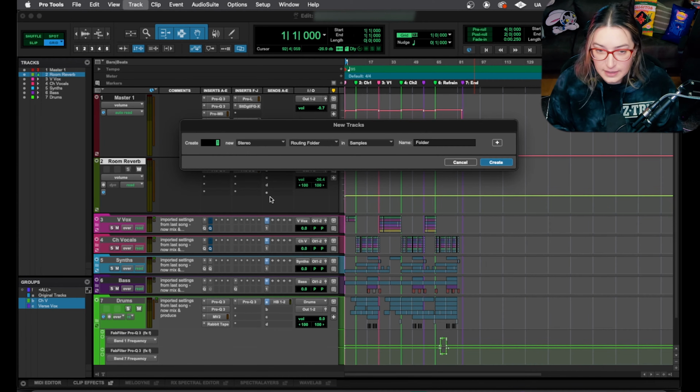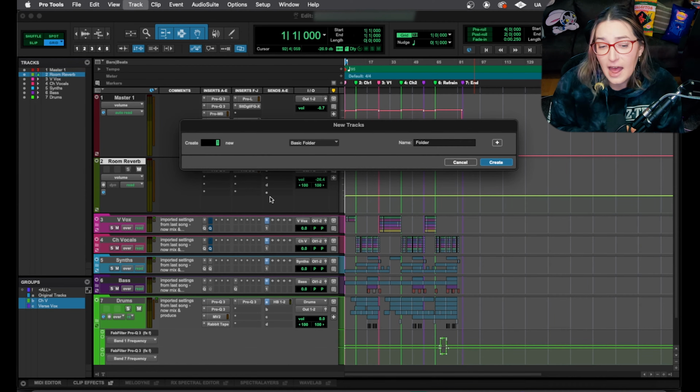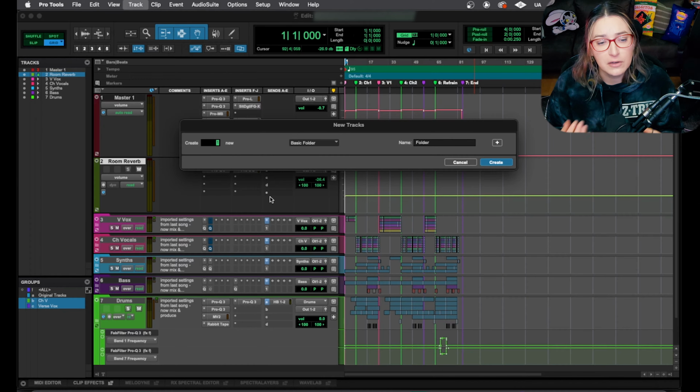Now, if I hold Command and hit the down arrow, now I'm in the basic folder option. And so that's a lot simpler, right? It's just a folder where you put your tracks into it and it opens and closes. I'll show you it in a minute, but there aren't as many routing options. So you can't add plugins, for example. You don't route your tracks through the folder. The folder just helps you kind of organize the tracks within your session. Now, there are benefits to both of these.